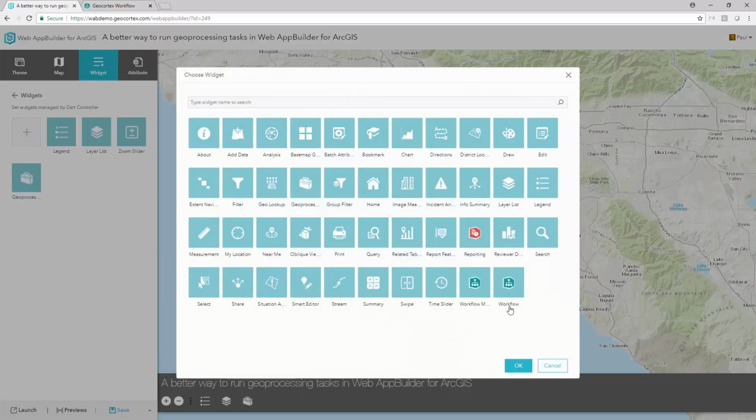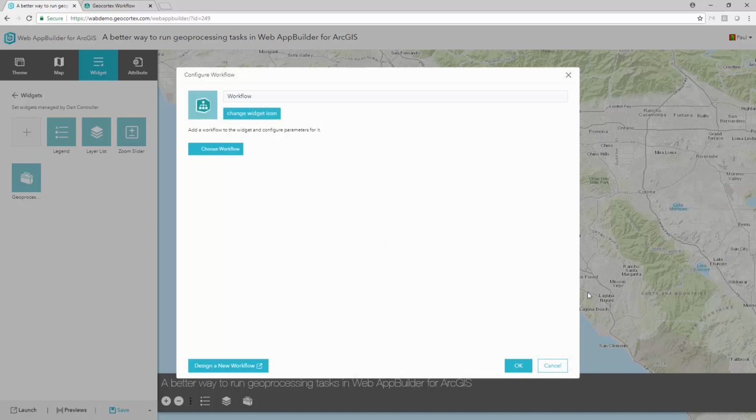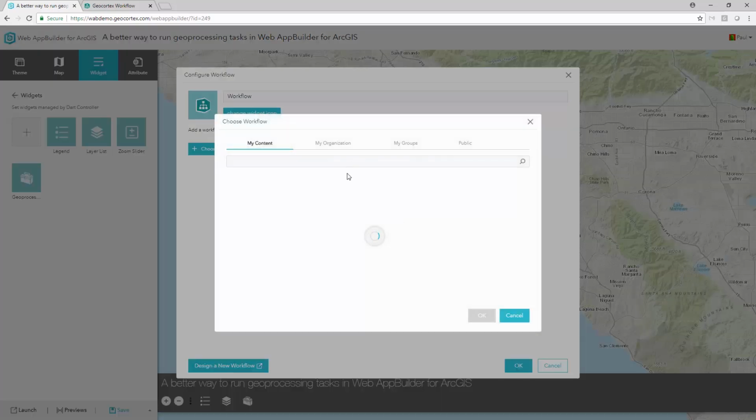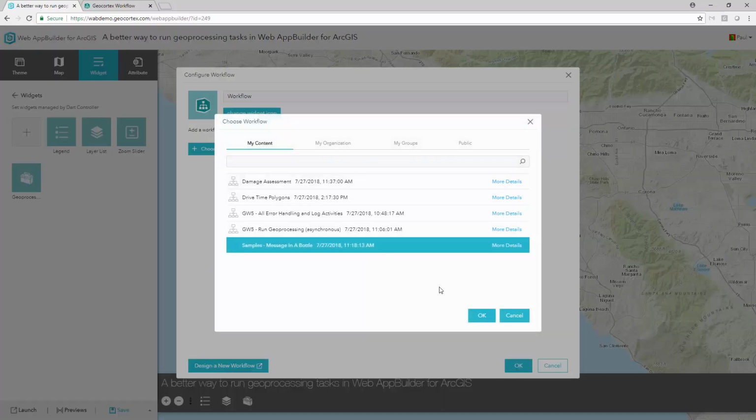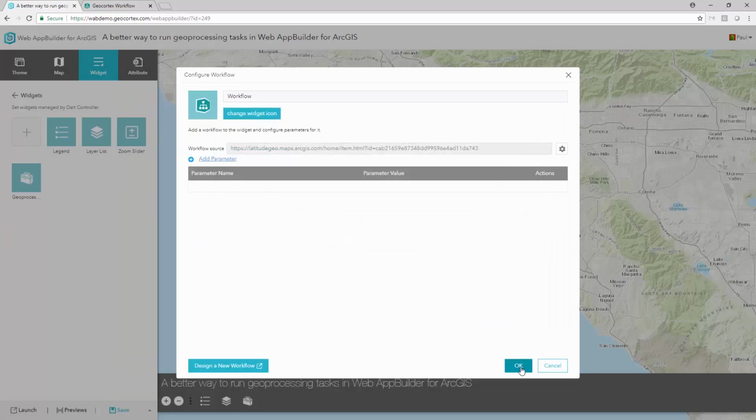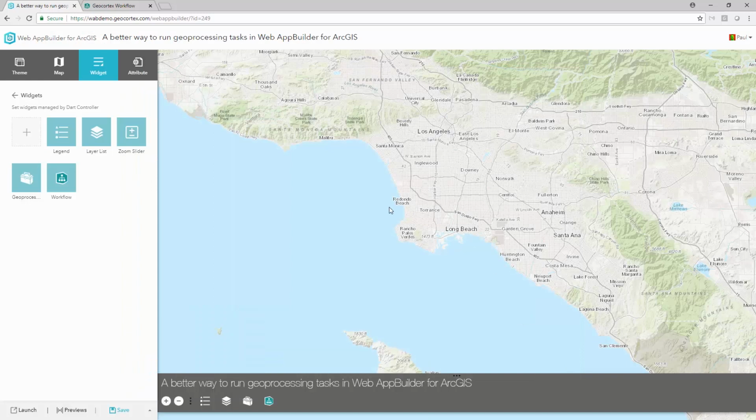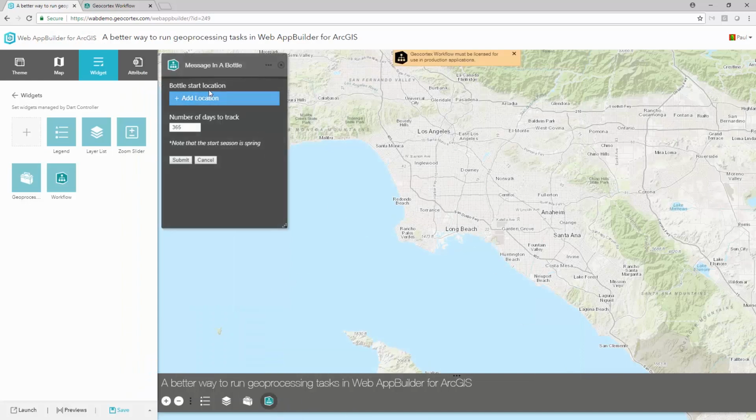So I'm just going to show you the experience of adding a Geocortex Workflow to Web AppBuilder. So here we go. We've added the widget here. Choose workflow, and then I'm just going to use the message in a bottle sample, and we'll just hit OK. It's added here, and we can see it running. So it's very similar to what the out-of-the-box geoprocessing widget is right now.